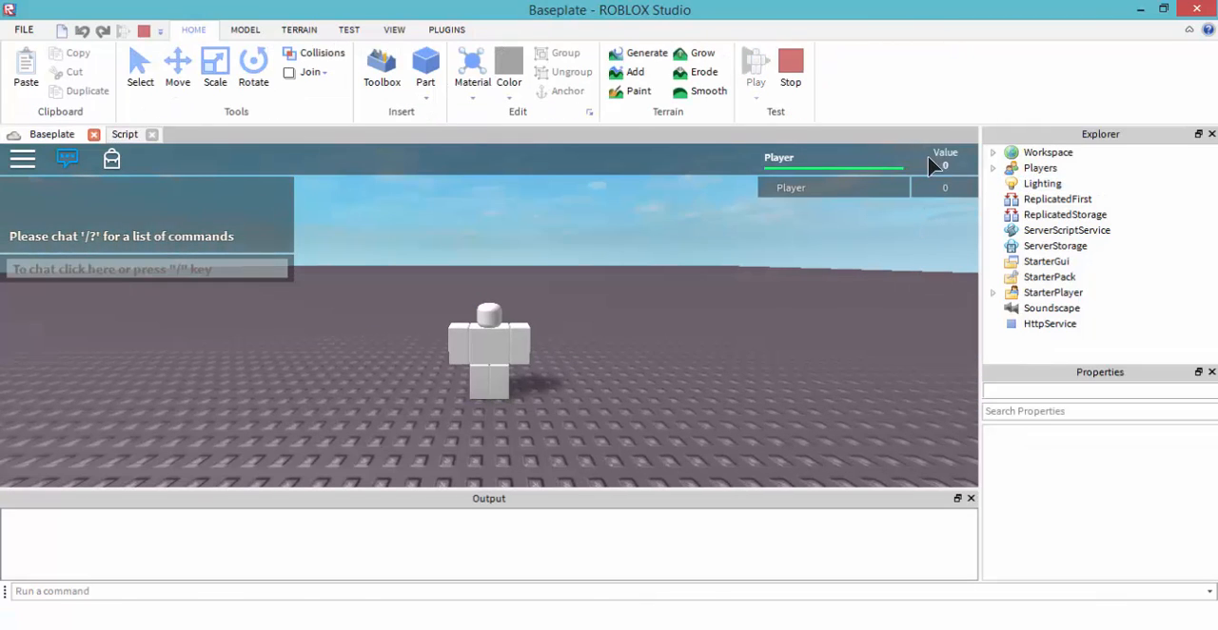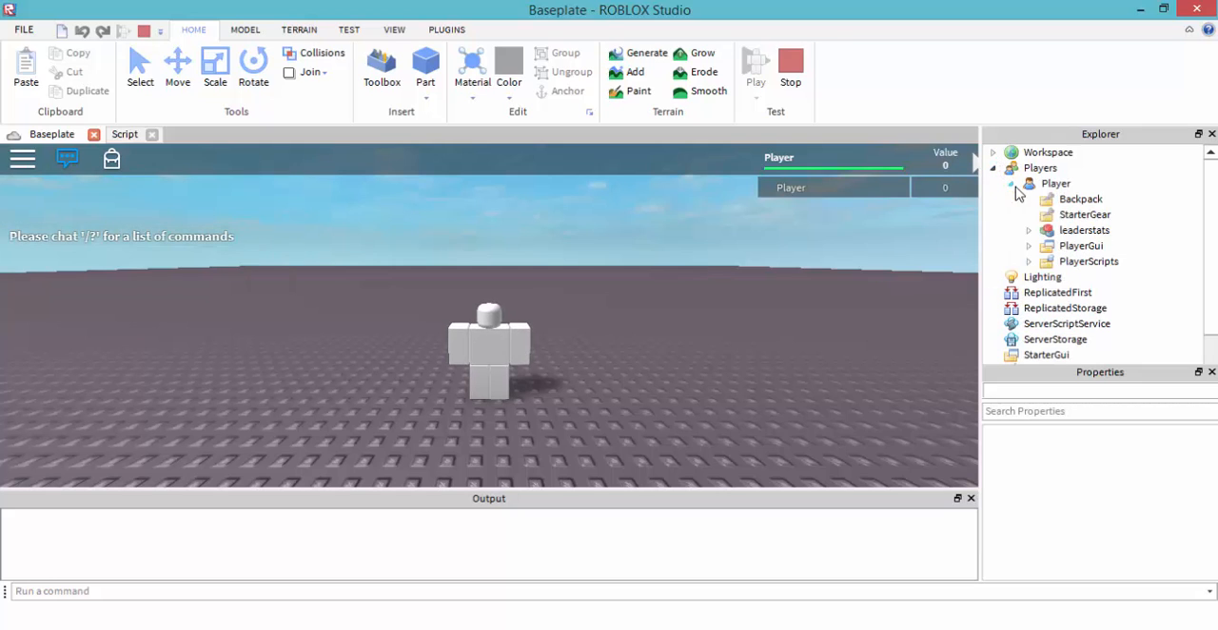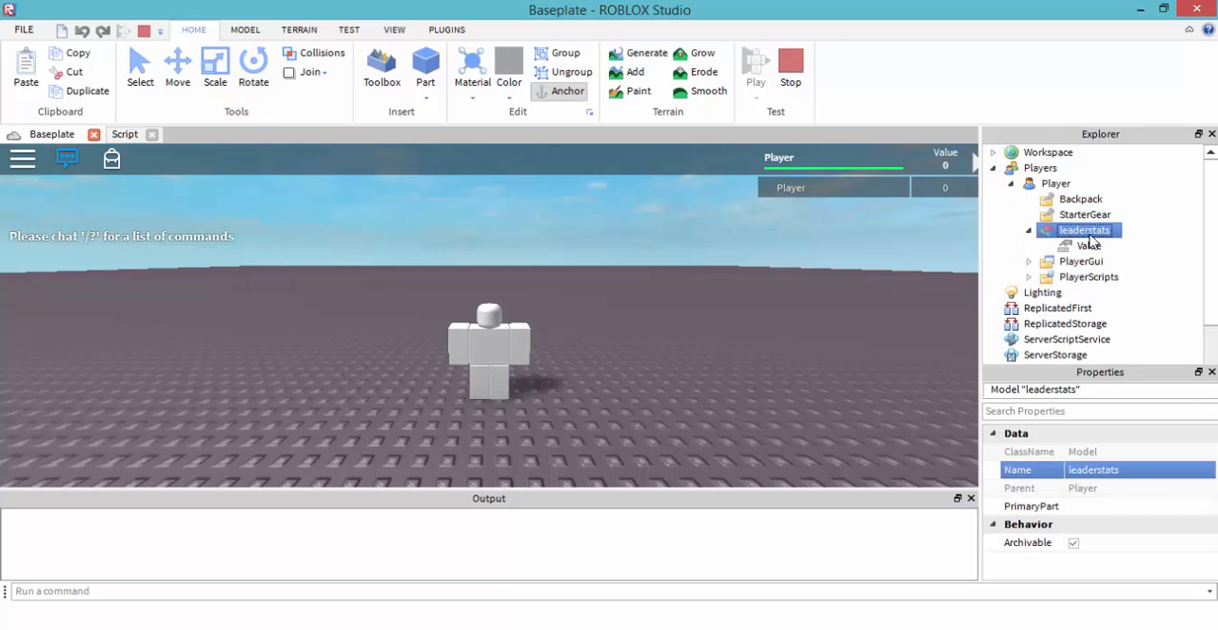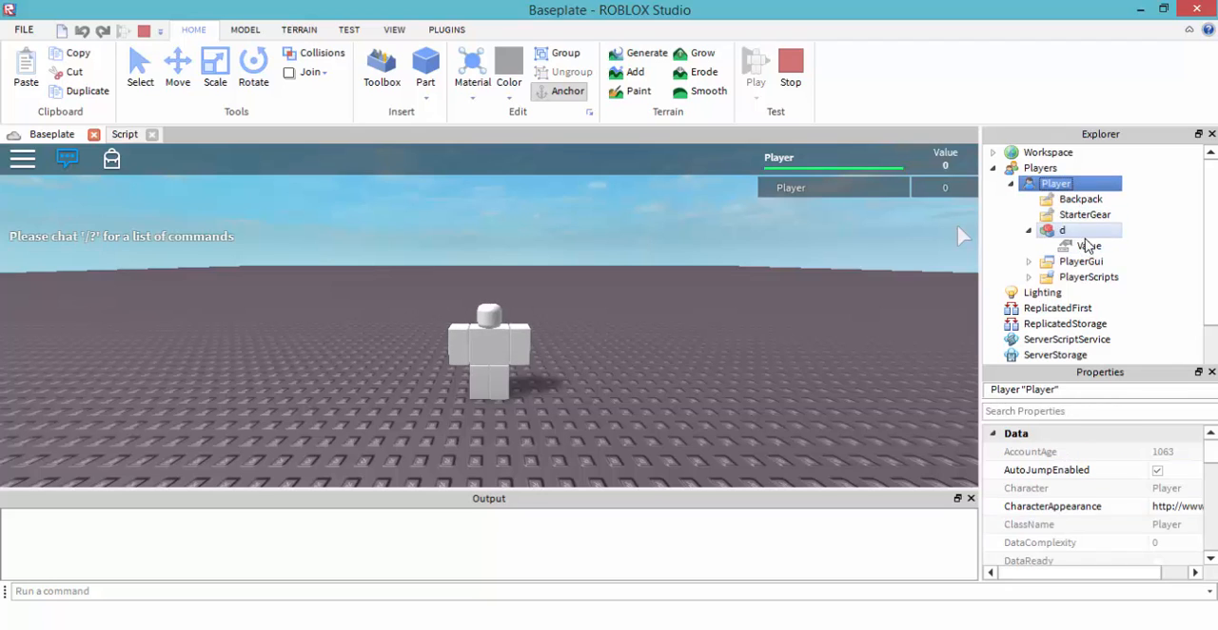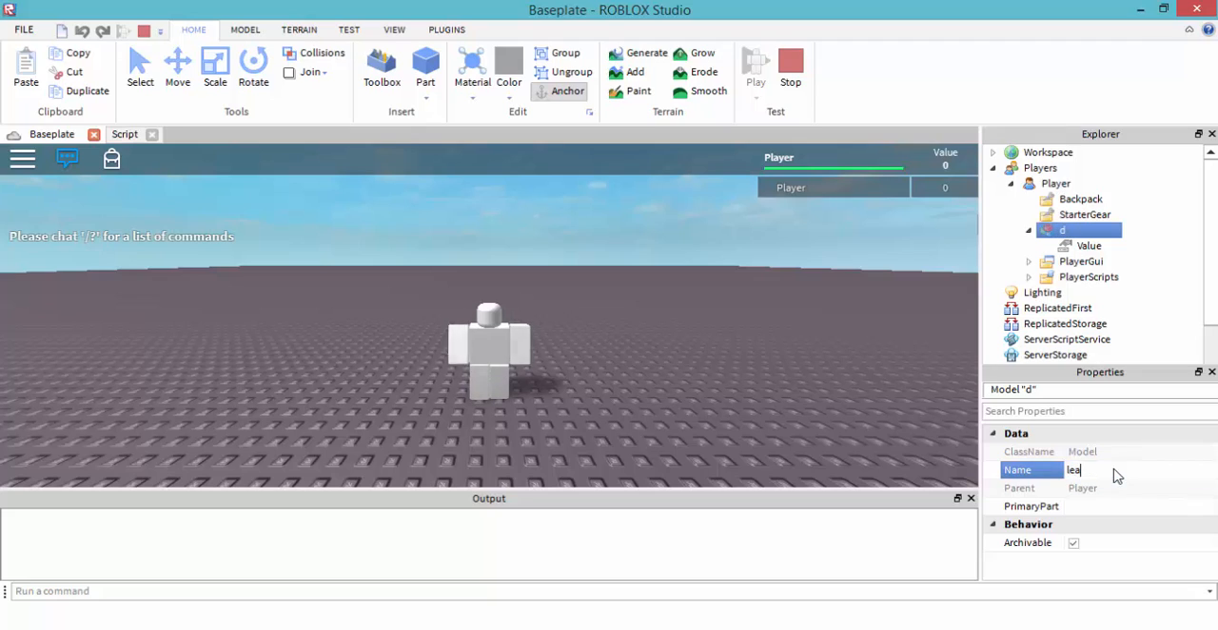This is what it's going to look like. Look, we have it right here. But see, it says Value. It's because we need to change the name. So see, leader stats. Well, I can't disable it or anything, but just keep it leader stats. Okay. Now, see, we inserted a value into stats, which is leader stats.